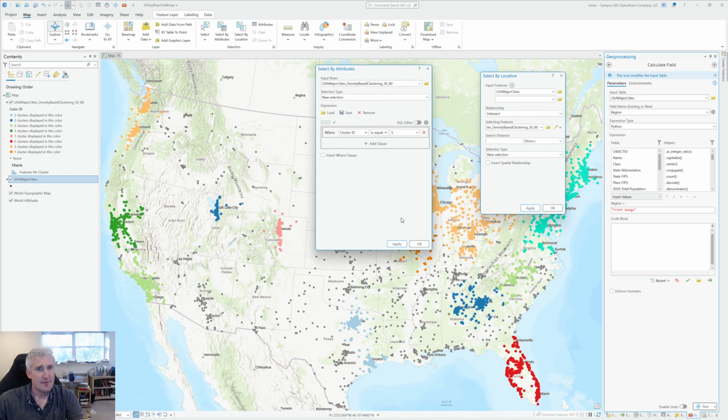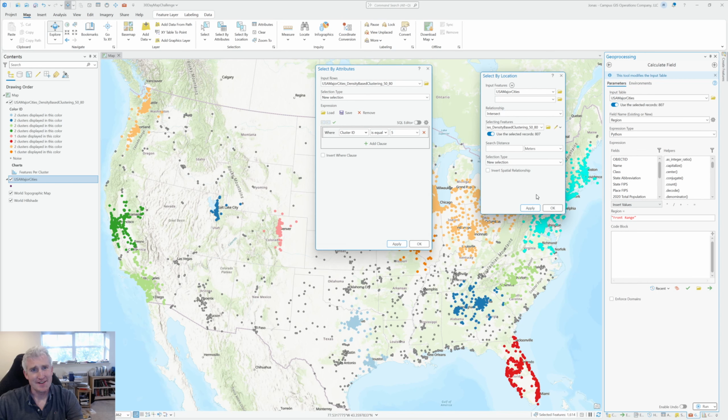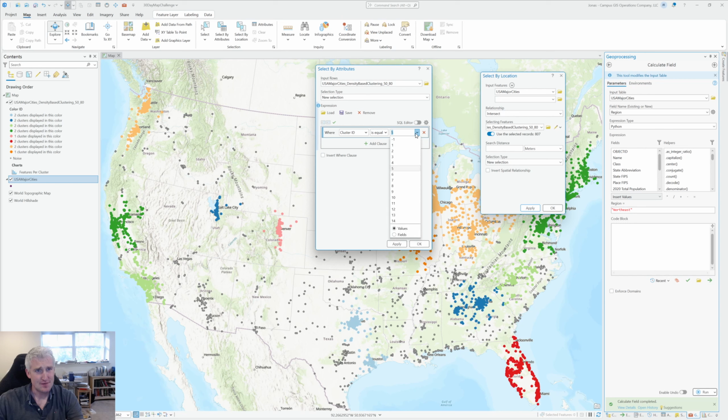But it's helpful to give these things names here, because otherwise we would just be looking at numbers in our list, and it would get very confusing. So this is the northeast. Okay, let's go ahead and run that update, clear the selection, move on to number 6.